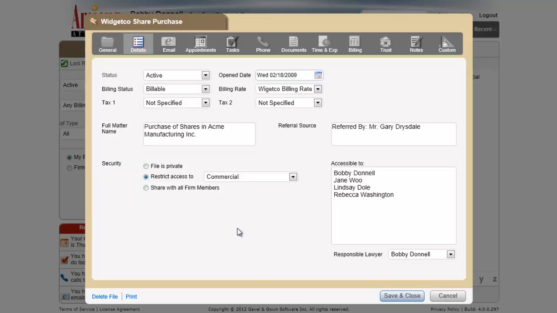Down here is another important aspect, and that's where we control who has access to the file. Some files are private. They may be personal, or they may just be clients whose work they've asked to be kept extra confidential, and I can mark it private just like that. Or I can choose to share this file or all files with all firm members, or I can choose to restrict it to a given group.